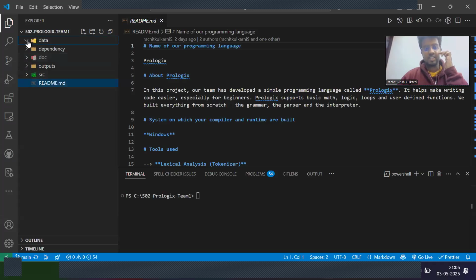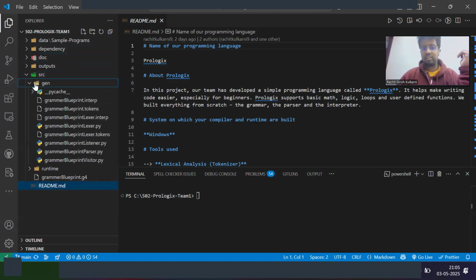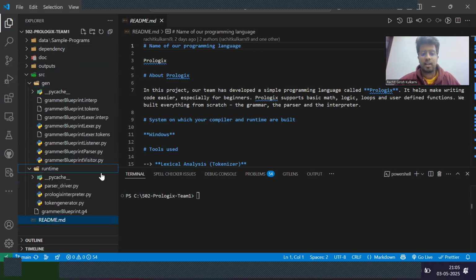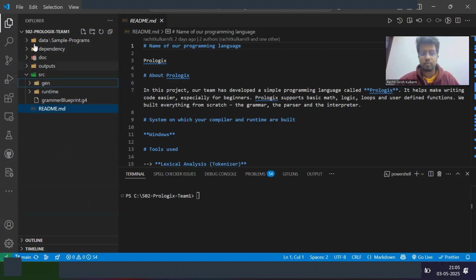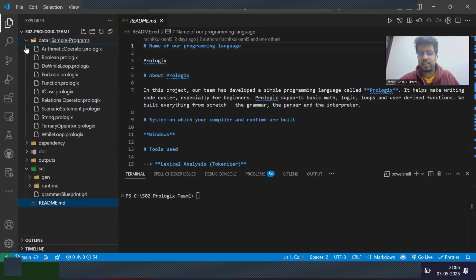You have your data files. Then you have the dependency for the ANTLR jar to run. Then we have our documentation file and our source file, in which our generated files are there, which Rachna explained, that we generated the lexer and the parser file. And then we have our interpreter and the token generator file in our runtime folder. So I'll be taking some sample examples to show you how we run our code.